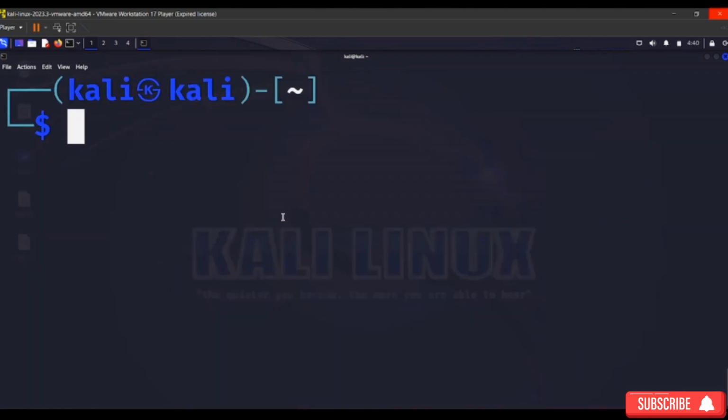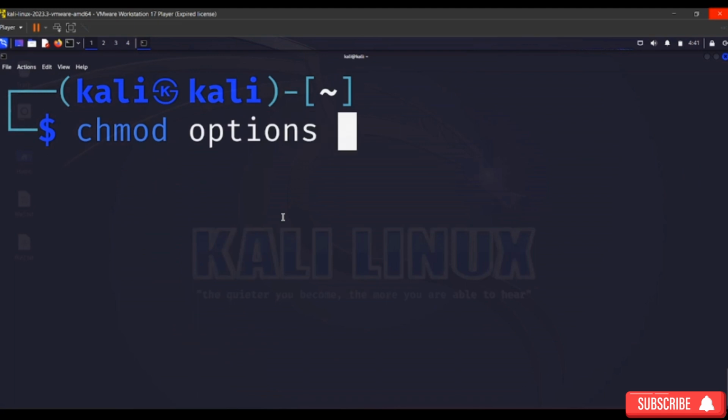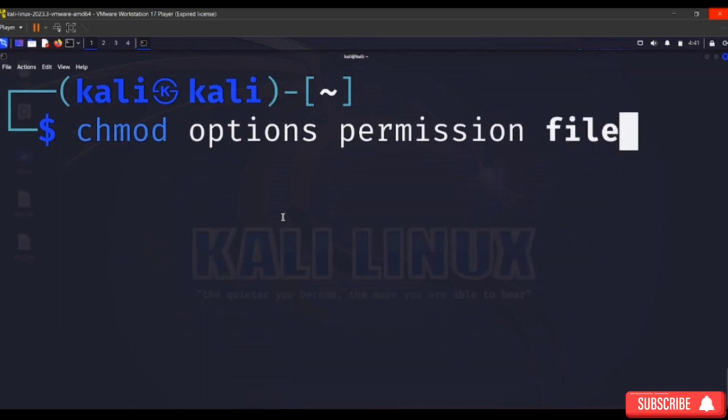Now we'll see the chmod command in Linux. The chmod command in Linux is used to change the permission of a file or directory. It allows you to control who can read, write, or execute a file. So the basic syntax of chmod is: first you write chmod, then you specify the options. Options are additional settings. Then the permissions, what permission you want to give, like read, write, or execute, and then the file name. It can be a file or the directory you want to change the permission of.